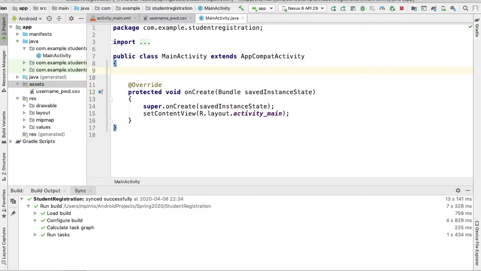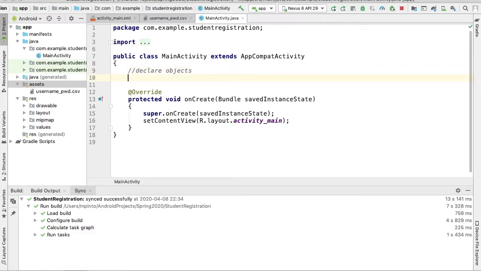I like to have it that way. So we're going to program this. First, we're going to declare those objects that we are concerned with. So declare objects. We have two edit texts and a button. Okay, two edit texts.